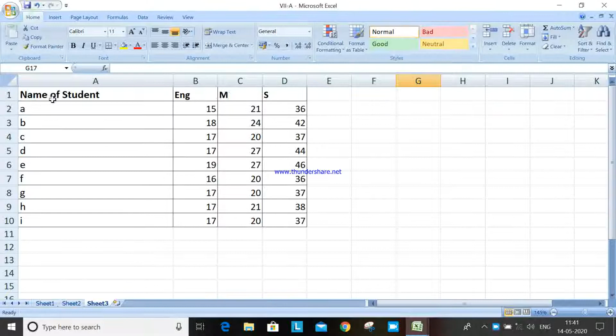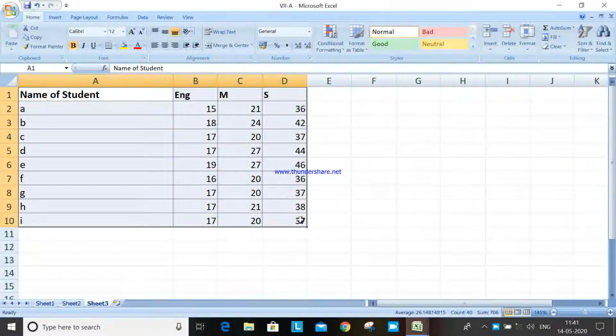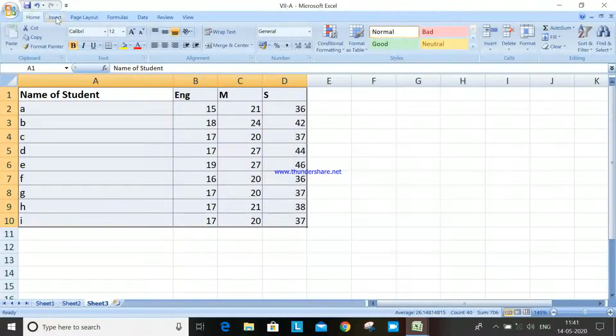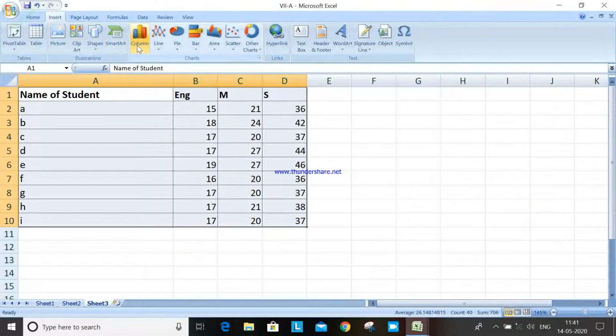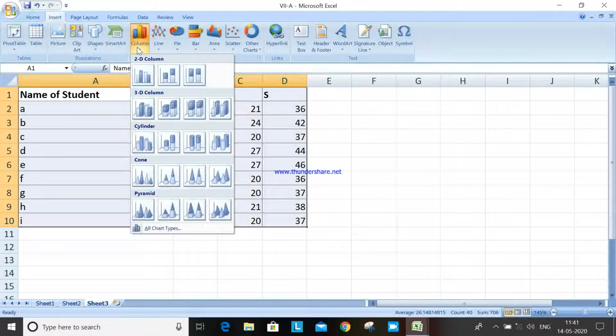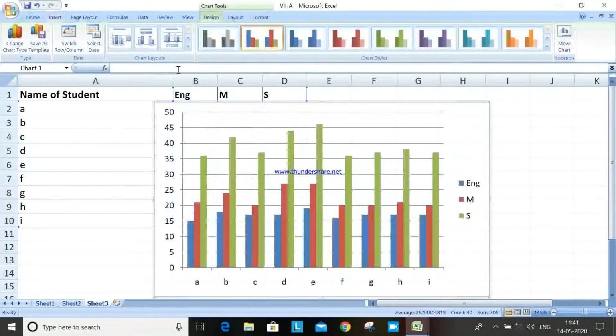What I will do, I am selecting all this, then clicking on Insert. There is a Column option. I am clicking here. I am making just a simple column chart, okay? And clicking here, then you see the chart is ready.